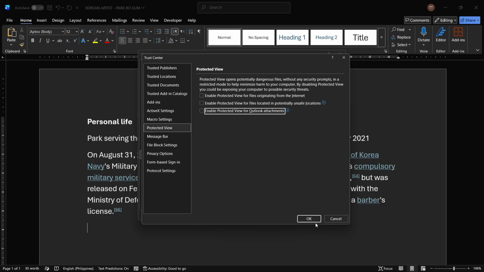And there you have it. You've learned 2 effective ways to tackle the error message in Microsoft Word. By using Open and Repair and adjusting Protected View settings, you can often solve these problems quickly.